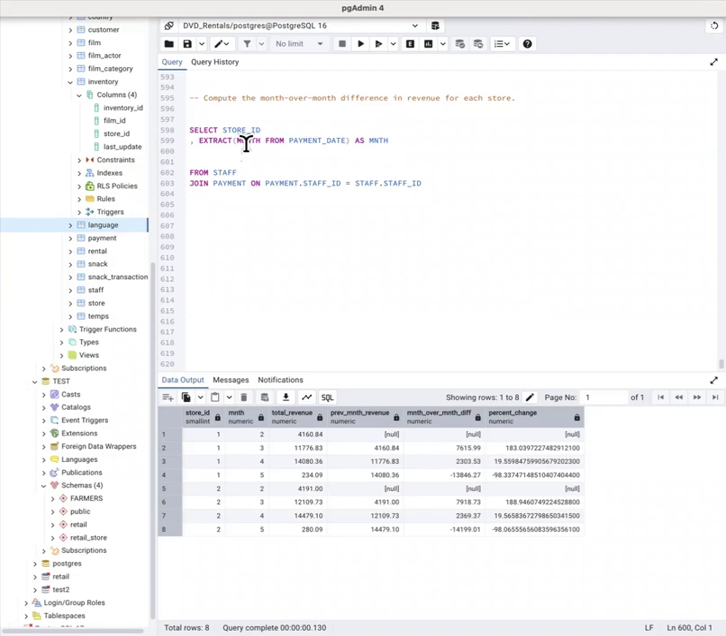And then the next column here is total revenue. For us, that column is called amount. So we're going to sum the amount, and we're going to create an alias called total revenue.